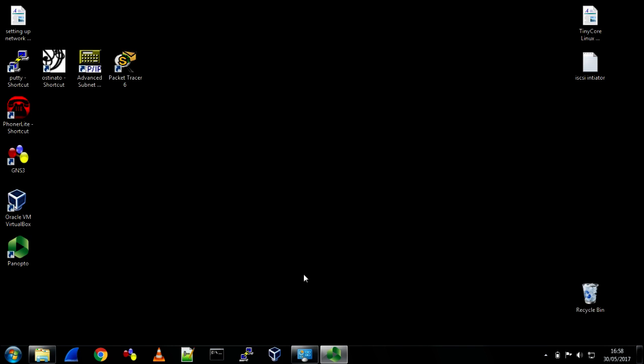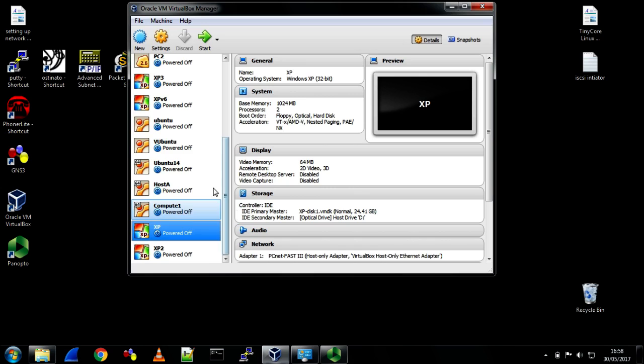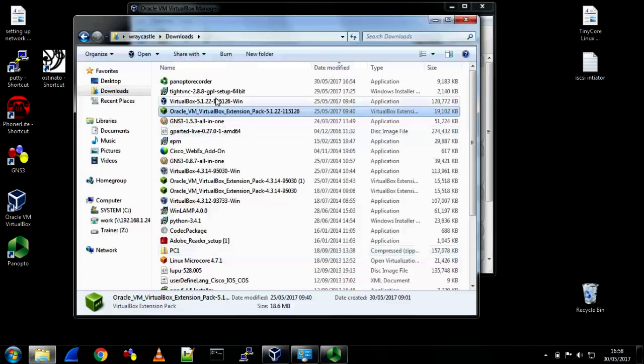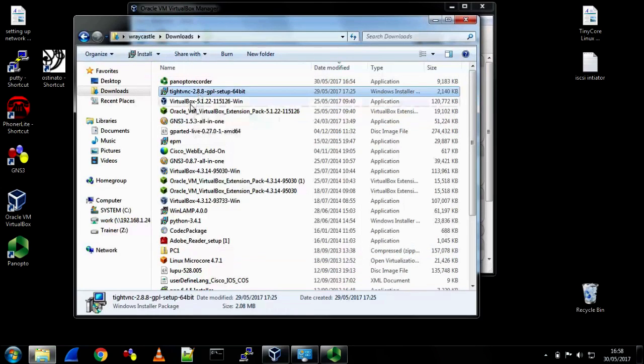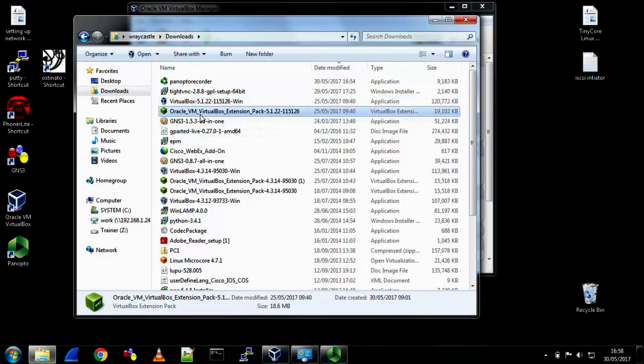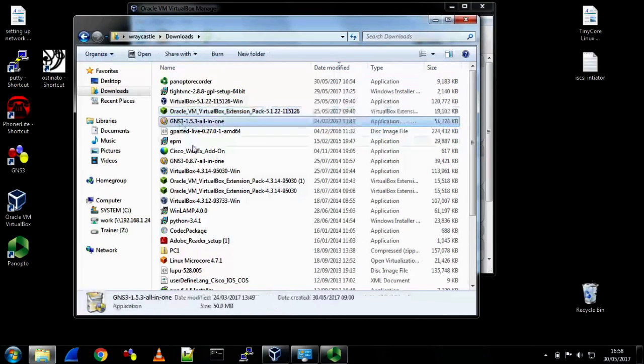Right, here we go. We're going to have a look at Oracle. We've got Oracle in the shape of VirtualBox and GNS3. Just going to go through the process of upgrading these, and to that end, I need a few files. I've got TightVNC, which I've put in so I can actually see this thing over the net. I've got VirtualBox 5.1.22 and its extension pack 5.1.22, which matches, and then GNS3 is 1.5.3, which we'll use a little bit later.